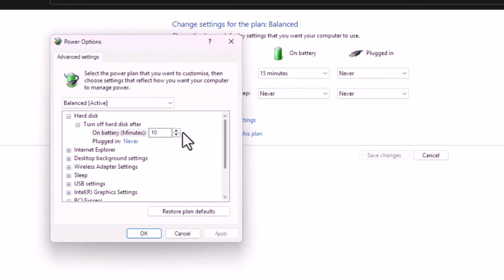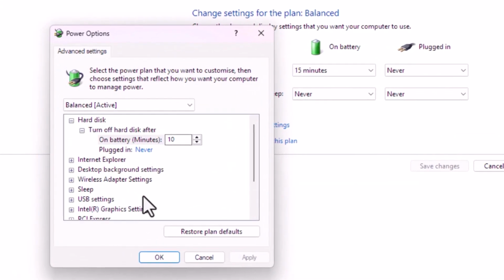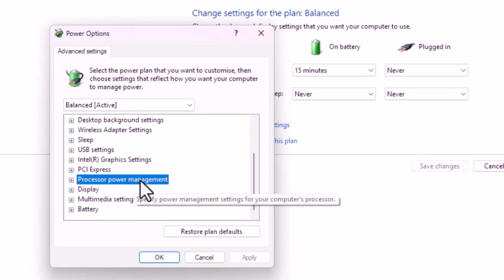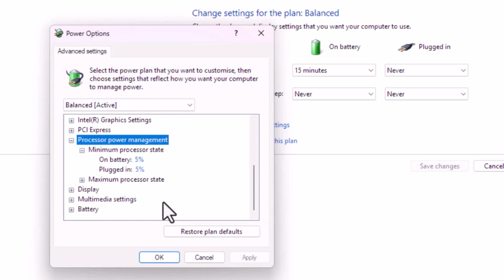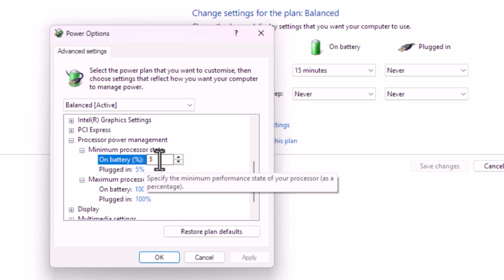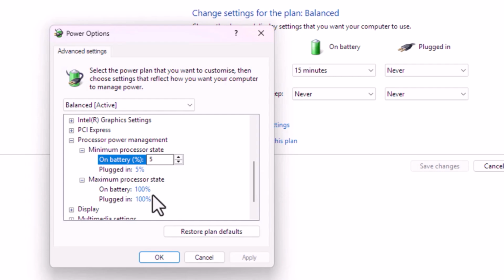In the Advanced Settings window, expand the Processor Power Management section. Here, you will find two key settings, Maximum Processor State and Minimum Processor State. By adjusting these values, you can influence your system's cooling behavior. For instance, you can control at what processor load the system begins to actively cool, and at what point it can reduce cooling. Hope this was helpful.